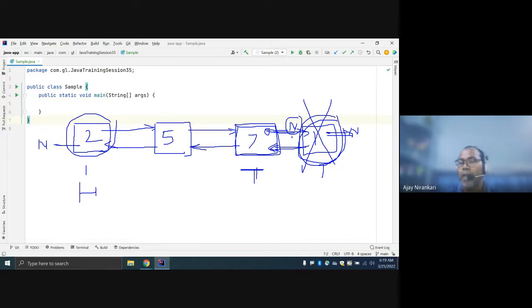So you have to do three things. First, from the tail node, you have to move to the previous node. And whatever the previous node has in its next part, just point it to null. And then say that this node is now the new tail. Is it okay?